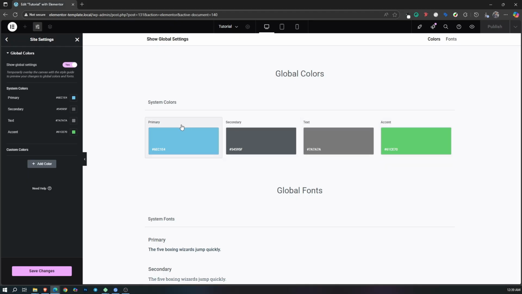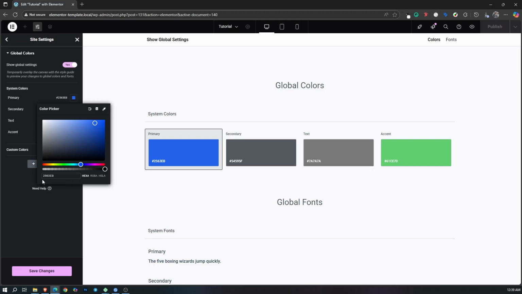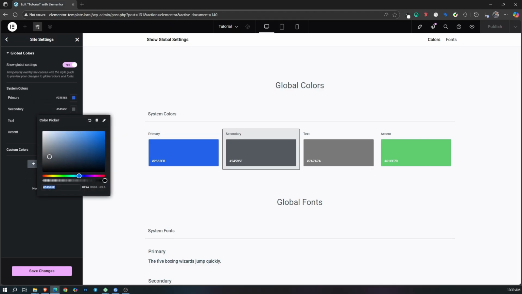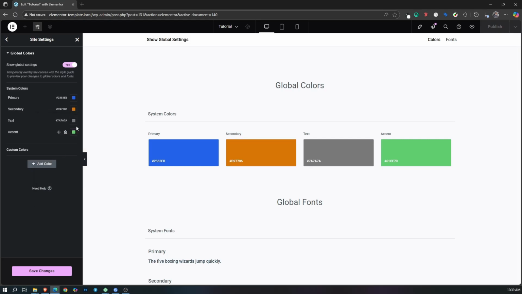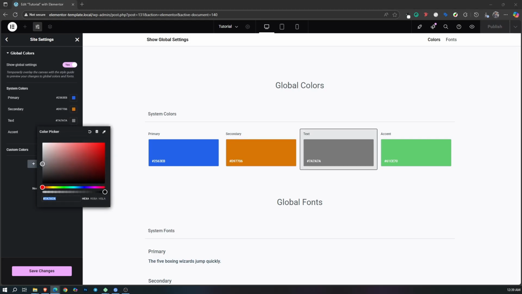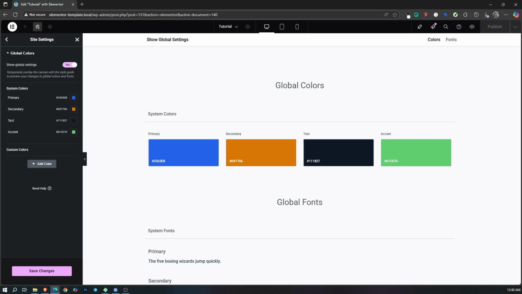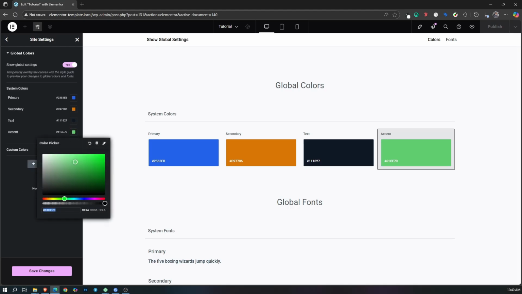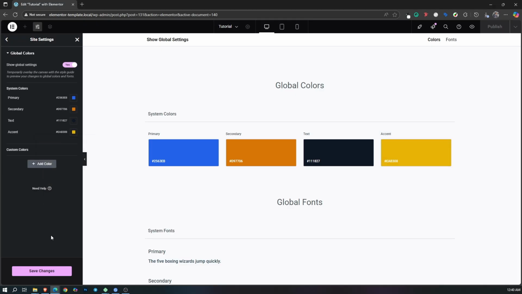All right, so let's get started. For the primary, I'm going to copy the color, which is a blue color. And for the secondary, we're going to copy this orange color code. For the text, we're going to work with something near black, but not completely black, just to reduce eye strain. And for the accents, let's go with a vibrant and noticeable yellow. This is what Gemini created for me to work with.